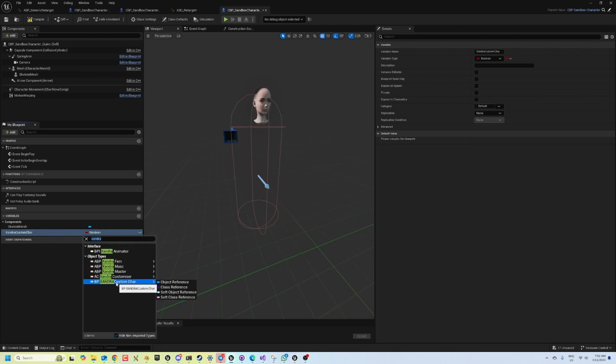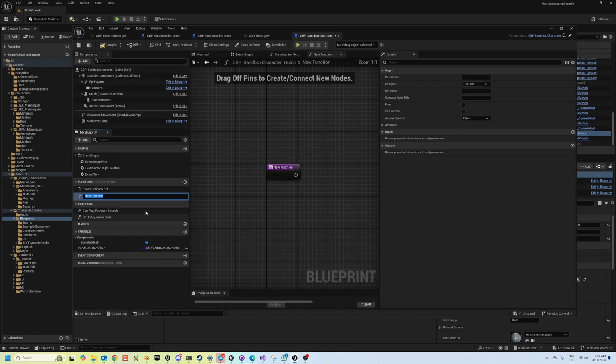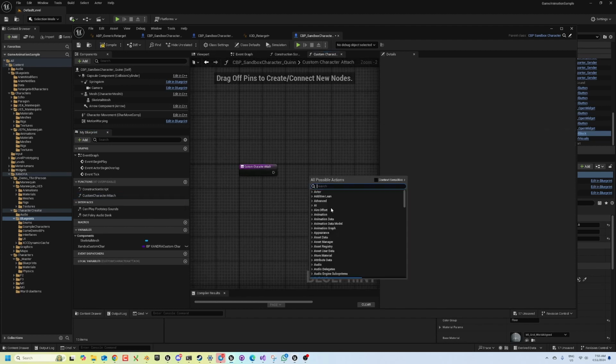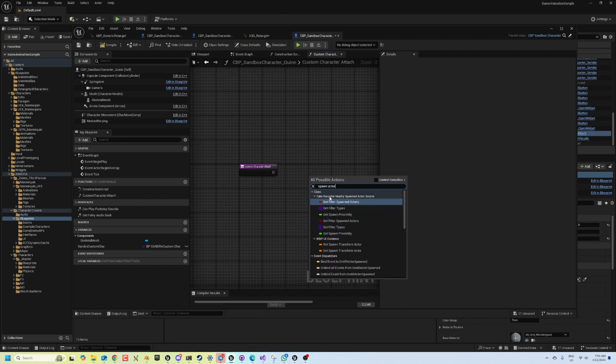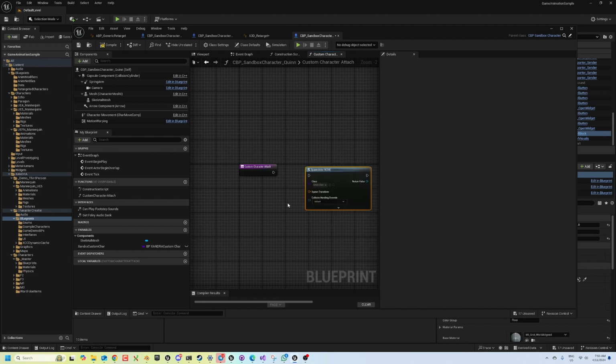Change this variable to Xandra custom char, this one, and make that a class reference. Now we want to add some important information in the construction script. Let's create a new function and we'll call this custom character attach. Open this up and I'm going to right click and create a spawn actor from class. Okay, so we'll connect this in.